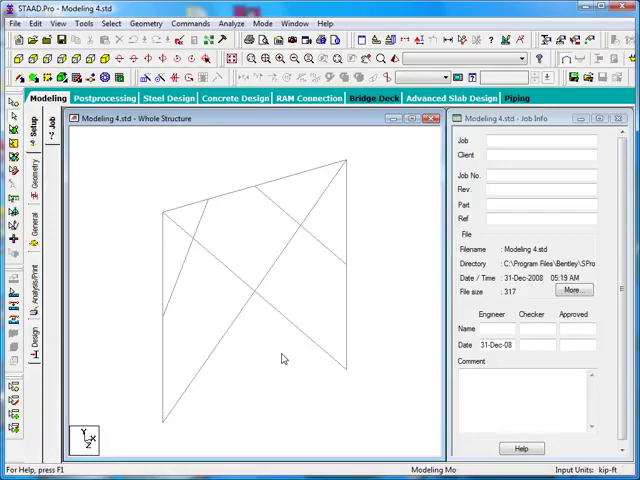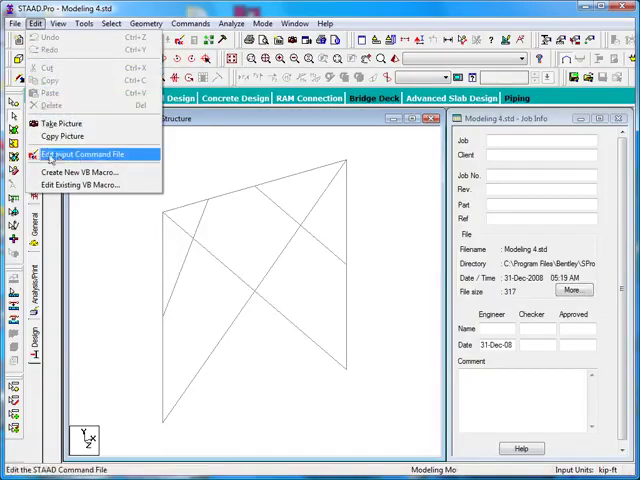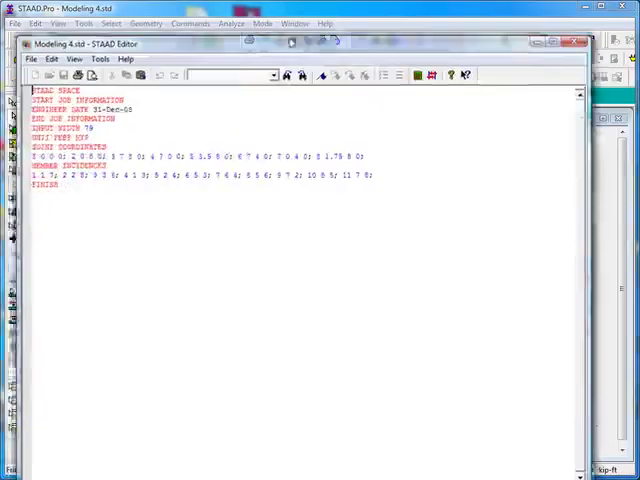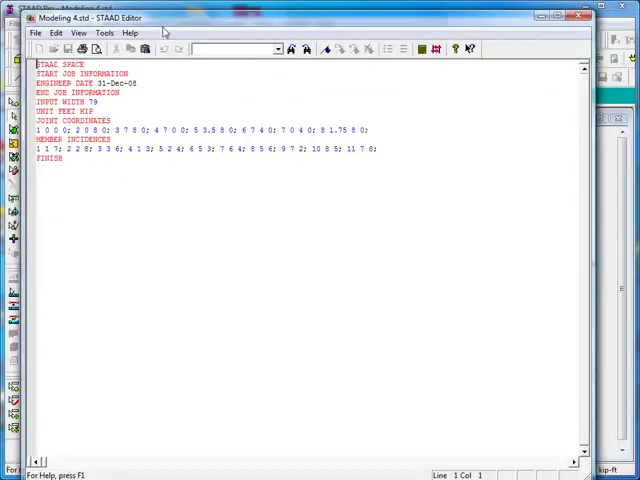The STAAD.Pro editor can be accessed from this icon. It can also be accessed by clicking the Edit menu and then choosing Edit Input Command File. Either way, it will have the effect of opening the STAAD editor, which shows for us the input file for the current model.